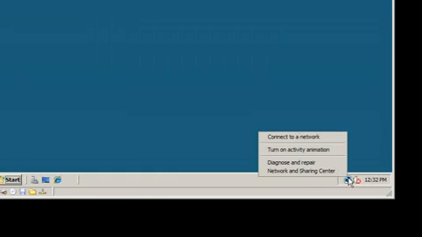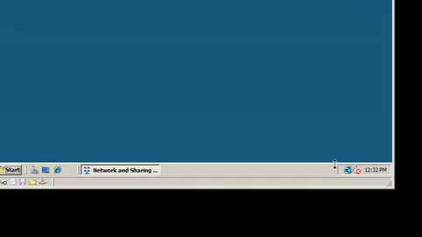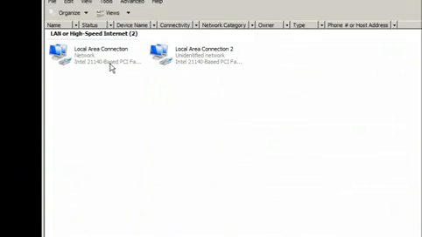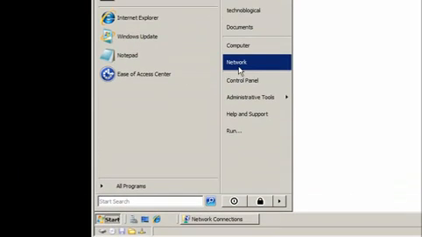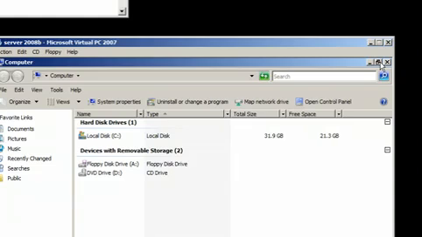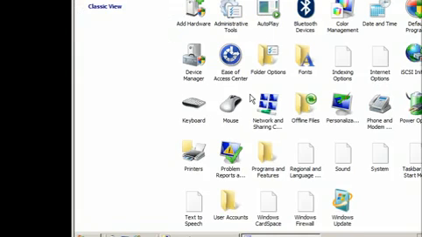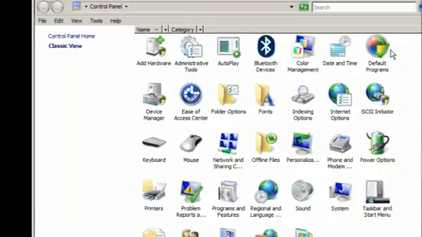So now that we're logged into the machine, on pre-Vista I can right-click here and go to Network Connections, but on post-Vista I have to go to Network and Sharing Center, and then Manage Network Connections. On pre-Vista, I could right-click on Network and manage Network Connections, but on post-Vista I have to actually go into the Control Panel. So Control Panel, and then it's Network and Sharing Center, whereas in pre-Vista it's Network Connections.